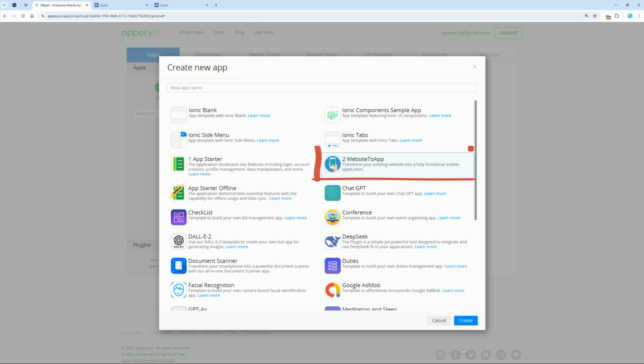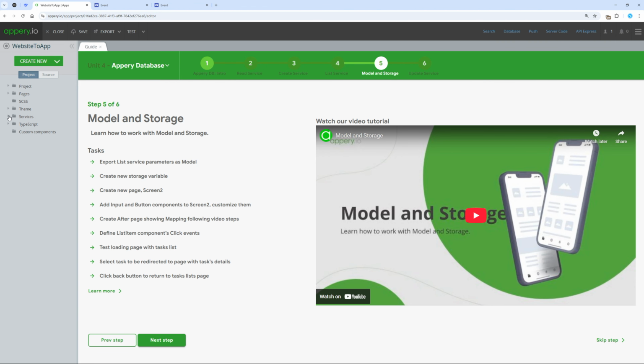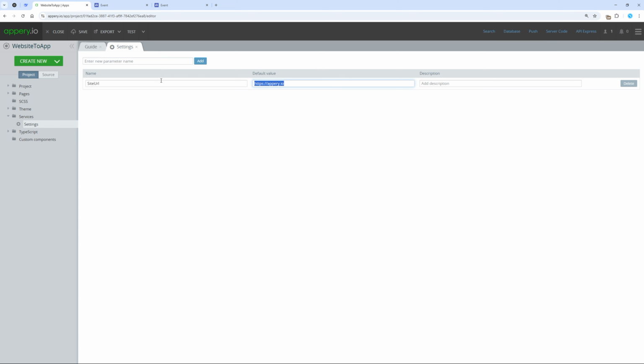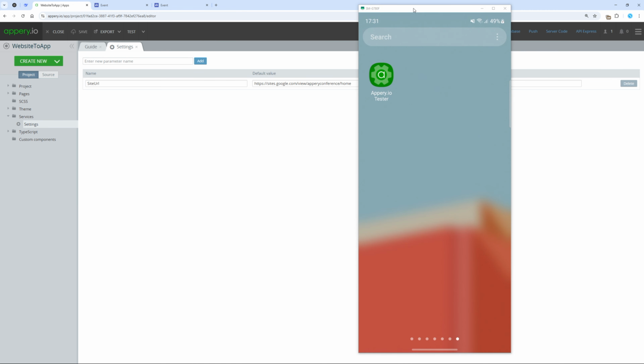Create a new app using the website to app template. Open the settings service and enter your website URL. At this point, you can export an Android or iOS app, but first, let's test it.